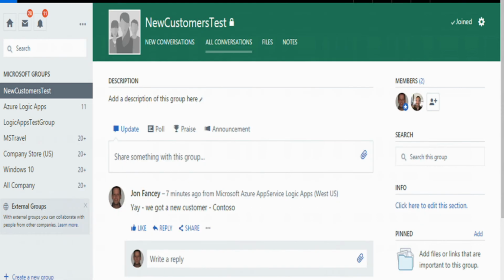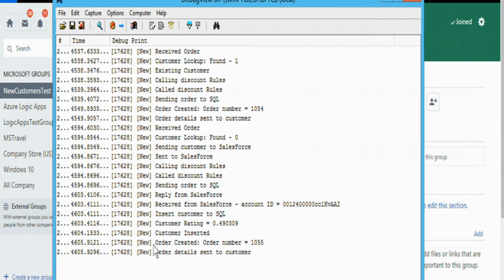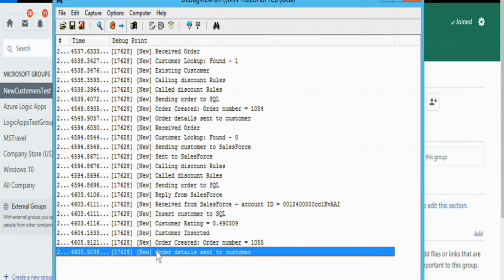Just give it a couple of seconds and we should see the order getting updated. Okay, here we go. So it received the customer update, found the customer, it's just got a customer ID, sent the customer update, and the customer's been updated. So this is the Logic App now calling via Salesforce to on-premises using that BizTalk connector.